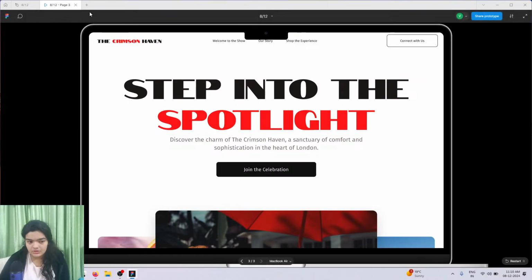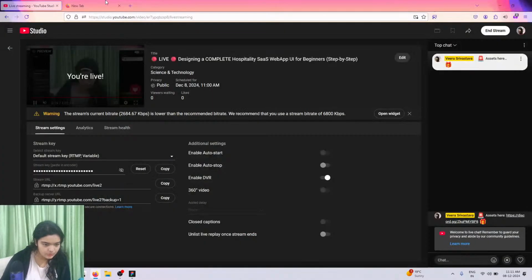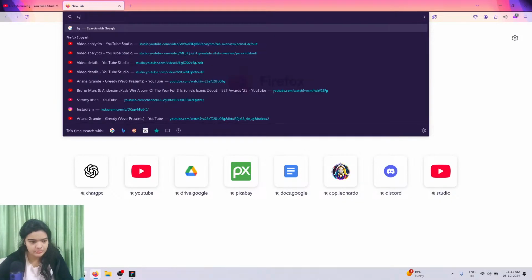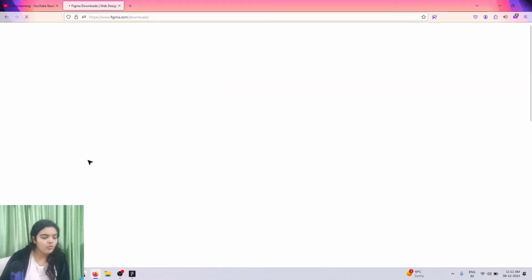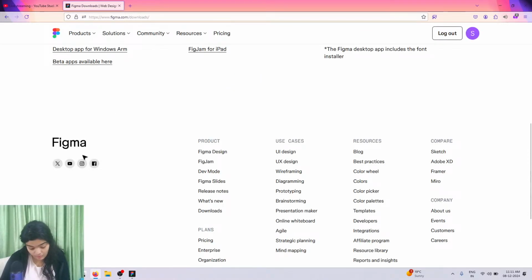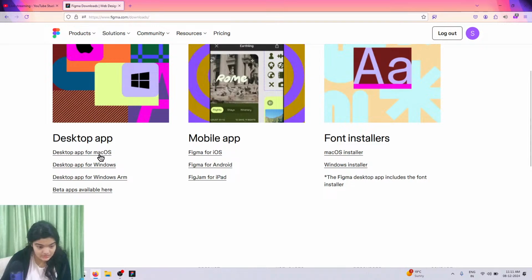Alright, so the very first thing you're going to do, if you don't yet have Figma installed, is get that installed. You're just going to go to figma.com/downloads, and then you're going to install Figma for desktop, whether it is on macOS or Windows.